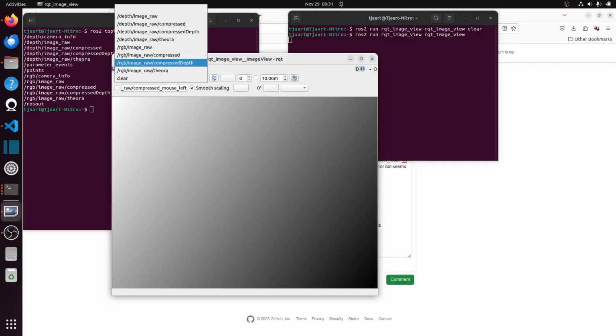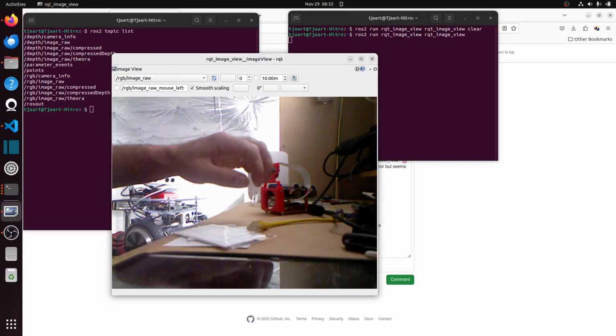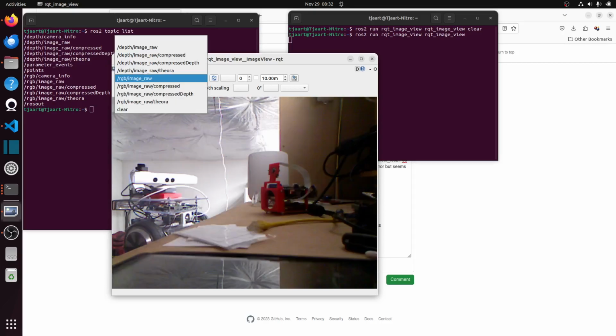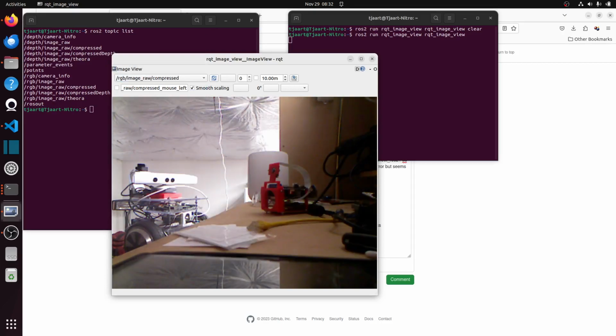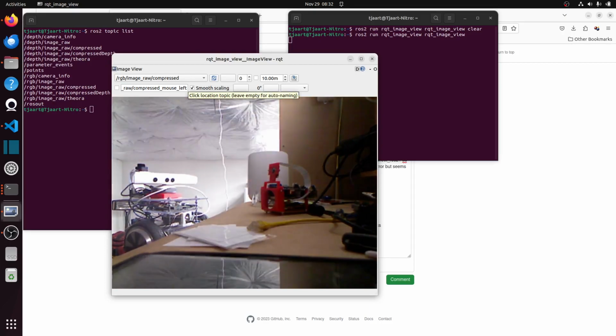Now I can get RGB image raw. That's a bit slow. Compressed. Good enough to drive the robot around with, so that's good. That's awesome. I can totally operate my bot now.